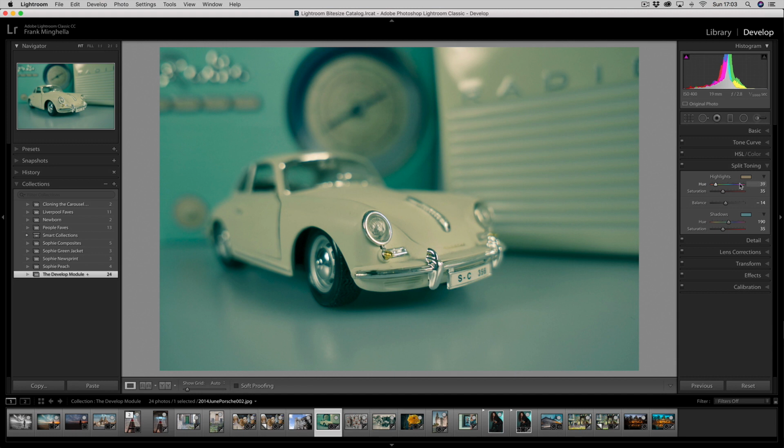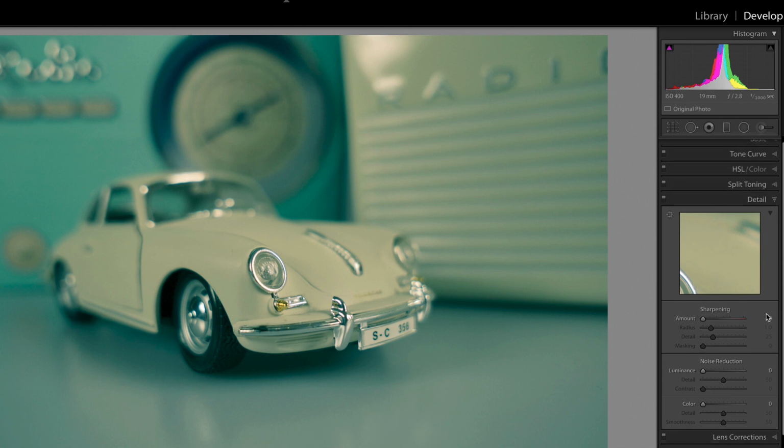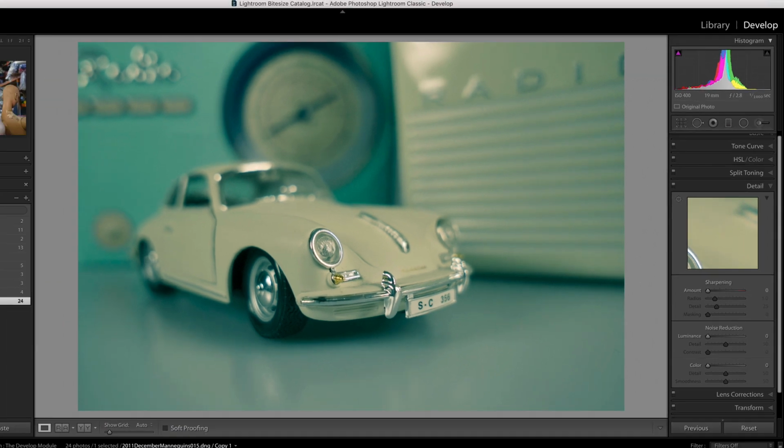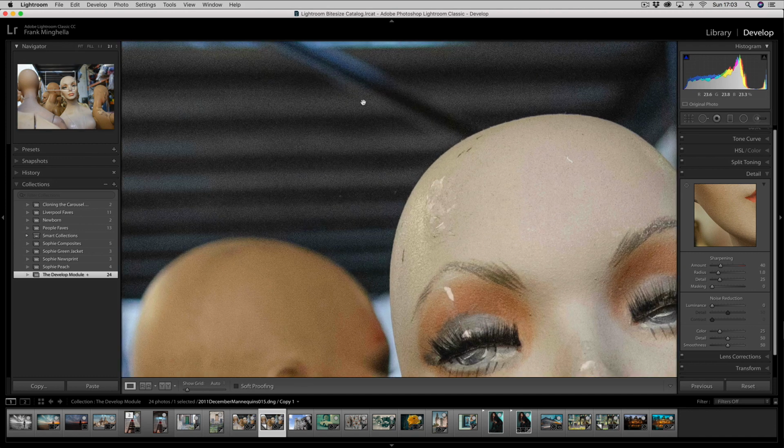So the next tool on our journey then is the detail palette. Now this set of tools will help you to reduce noise in an image and also to sharpen the image as well. So let's change our shot to this one. And if I zoom in over here, you can see what noise looks like. And we need to get rid of it.